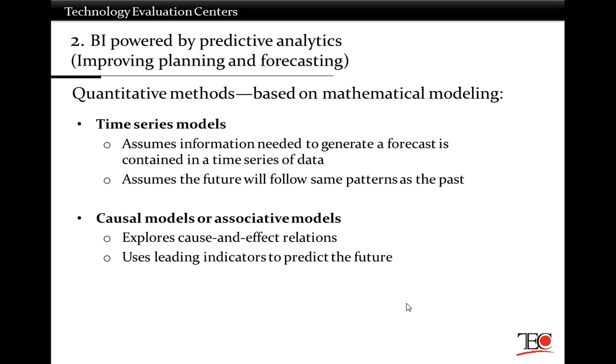From our previous description, quantitative methods are the ones we are interested in, because they are the ones taking advantage of existing predictive analytics features. As such, they have many different approaches available, but some of the two most important are time series models and causal models. Time series models assume that information needed to generate a forecast is always contained in a time series of data. On the other hand, causal models, or associative models as we call them, can explore the cause and effect relations and come up with a forecast.